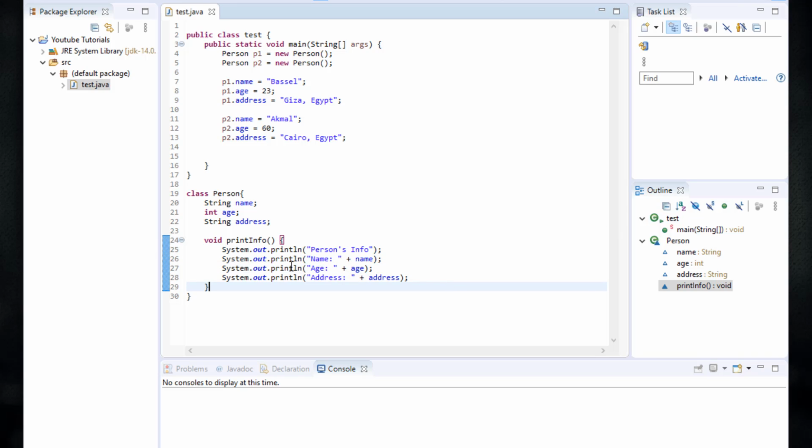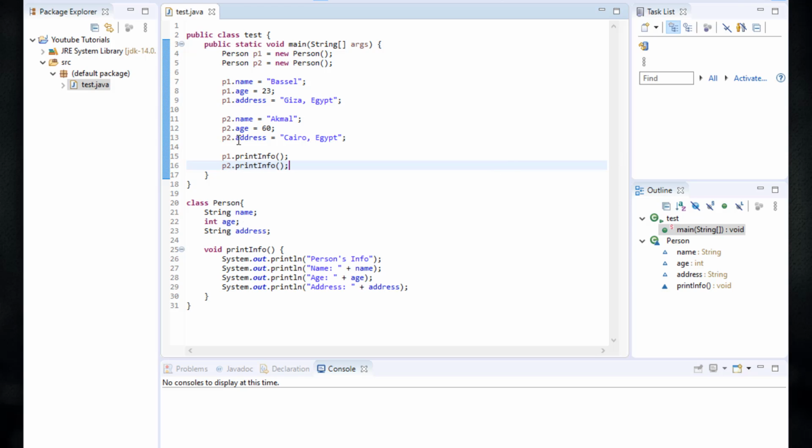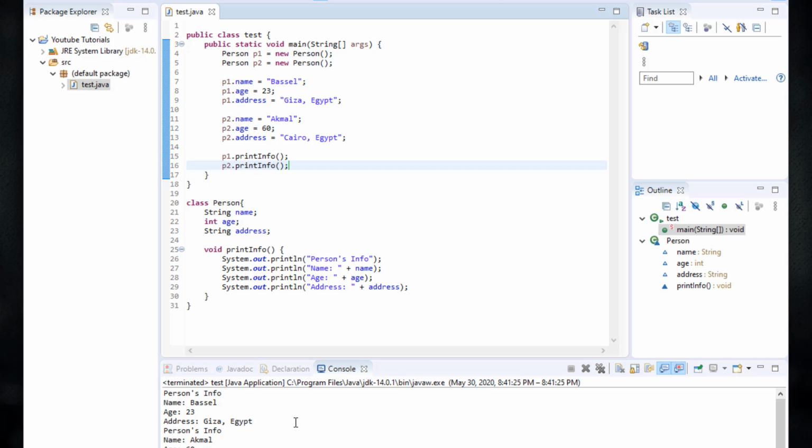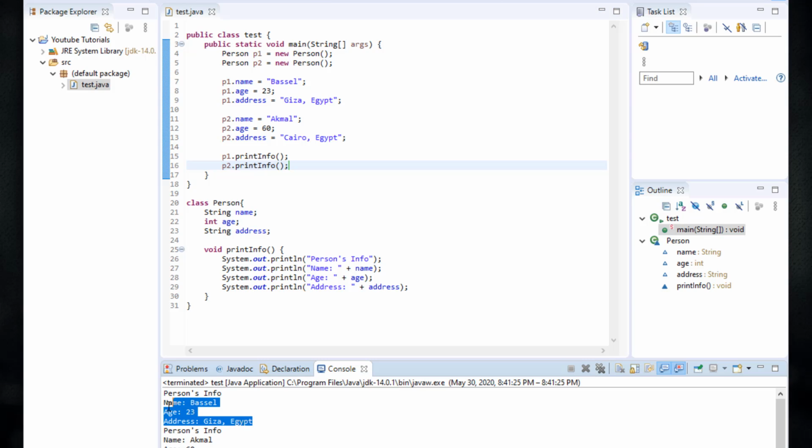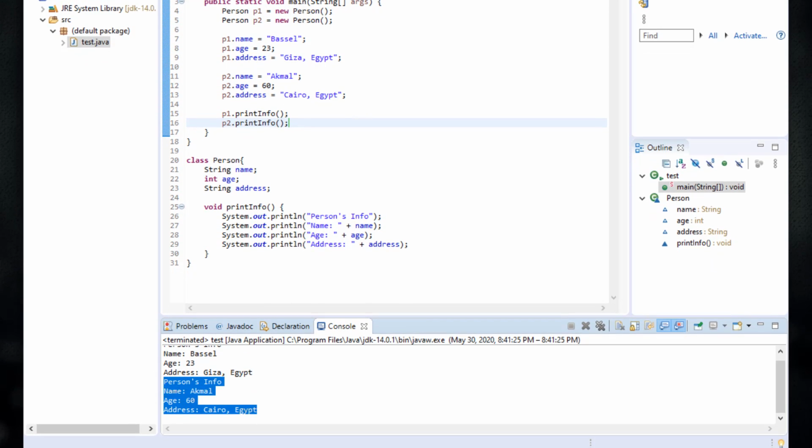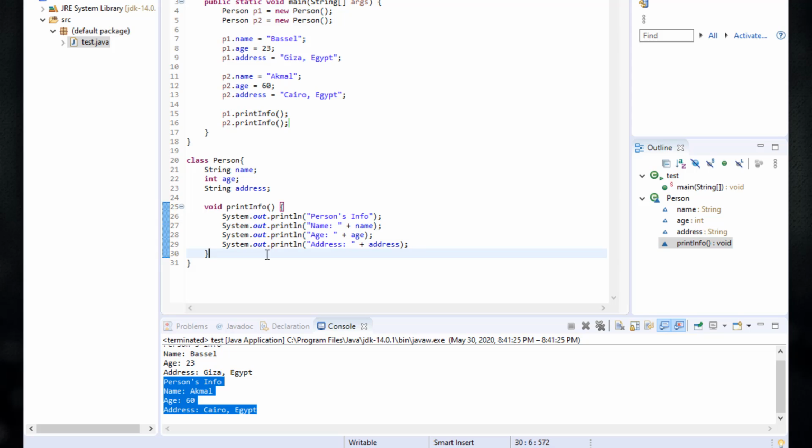This method is going to print all the info for this person. We're going to call this method for object P1, and we're going to call it for object P2 to print the data of both of them. So P1.printInfo and then P2.printInfo. Let's run our program, and as you can see, here is the info for the first person, and this is the info for the second person. That's it for this quick tutorial about classes in Java, and see you in the next one.